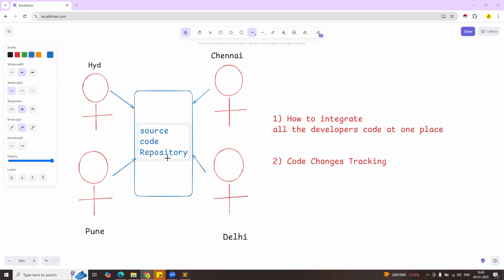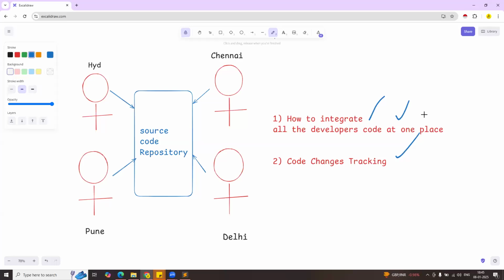When you go for this source code repository, it will provide you the solution for these two problems, guys. The source code repository server will provide the solution for these two problems. You can integrate the code at one place, and it will also track your code changes.